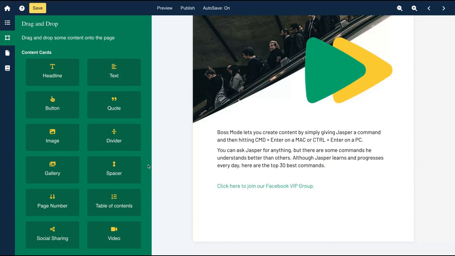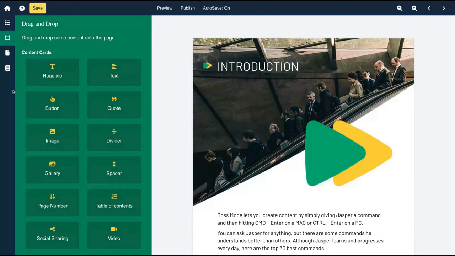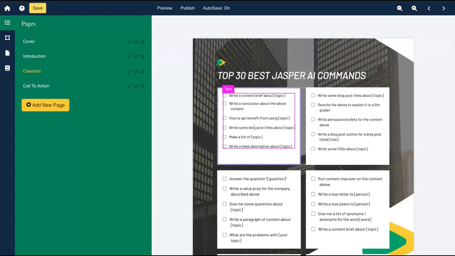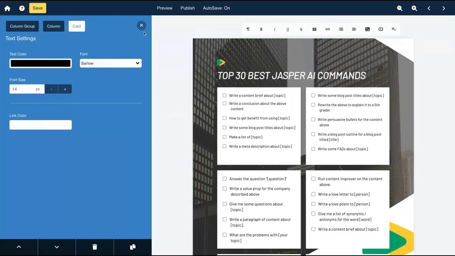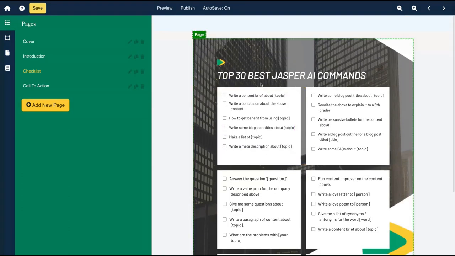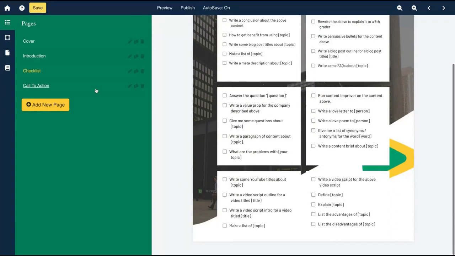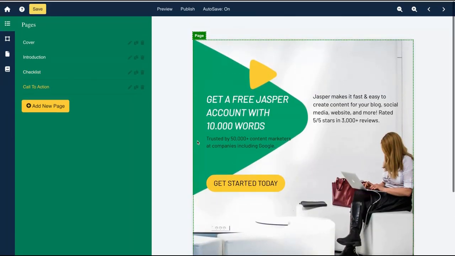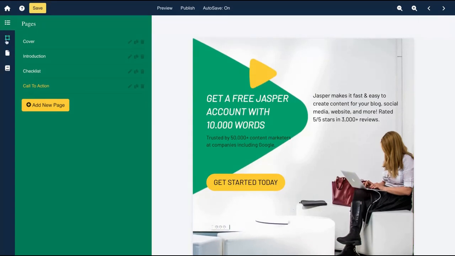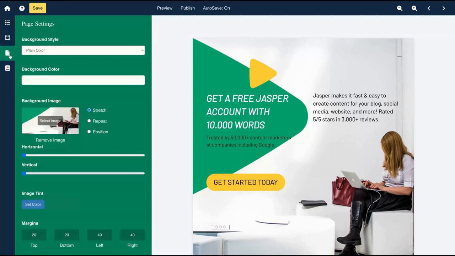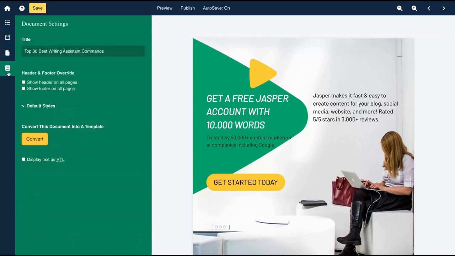You can add videos on your resource, etc. And you go clicking here, and on a template, you keep editing, for instance, here, my checklist. This is a checklist where I explain the 30 best Jasper AI commands. At the end, you can add call to actions. So it's pretty easy to create the resource. After you create your resource, it can be a checklist, it can be a guidebook, it can be an ebook.